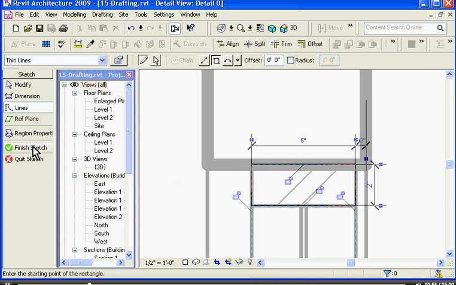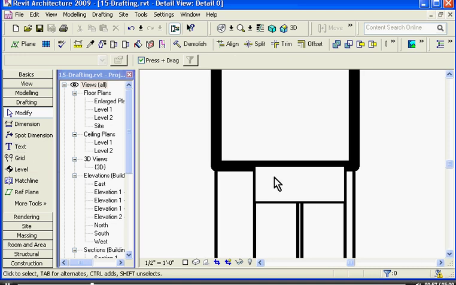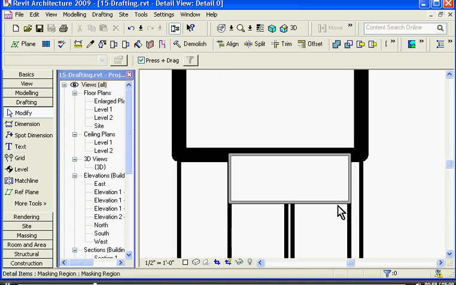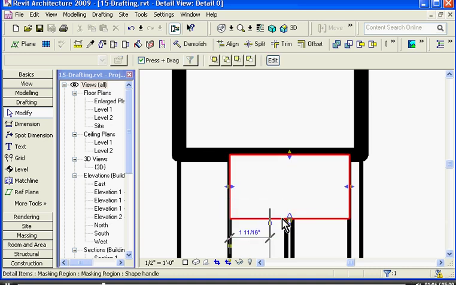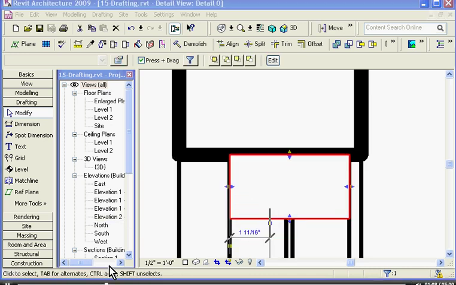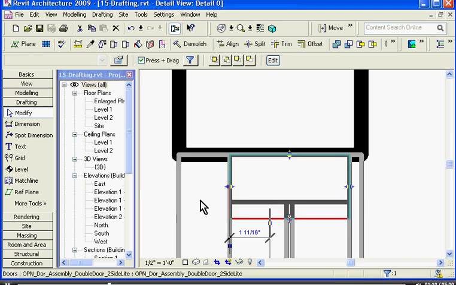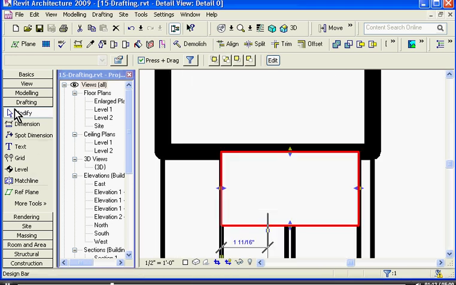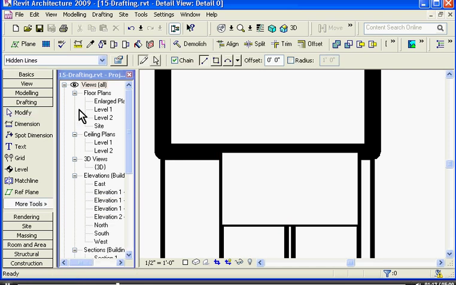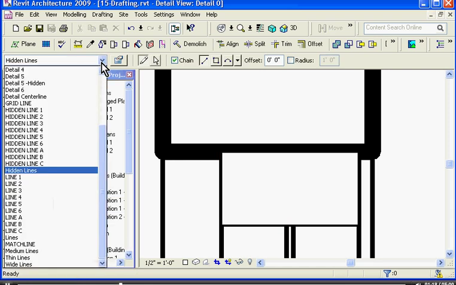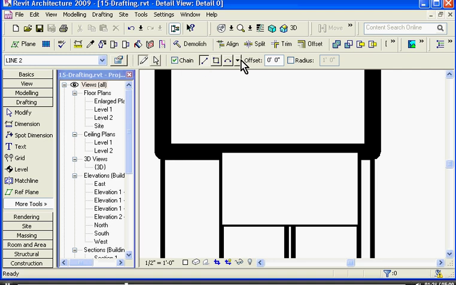Once I'm finished drawing it, I'm going to click Finish Sketch. You can see it's created a masking region object. When I hover over it, I can select it, and it brings up handles that I can drag to change its shape. Next, I can start drawing in details over the top of this masking region by going to the tool tray and, in the drafting tab, choosing Detail Lines. Detail Lines gives you a type selector in the top of the options bar where I can change to different line weights, and I can choose any tool option I want to draw any type of line I need to.